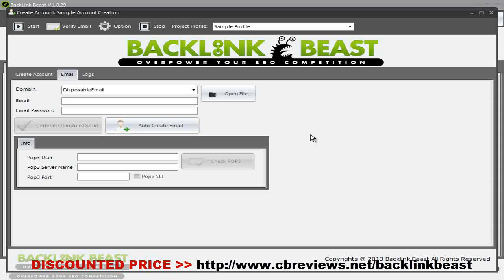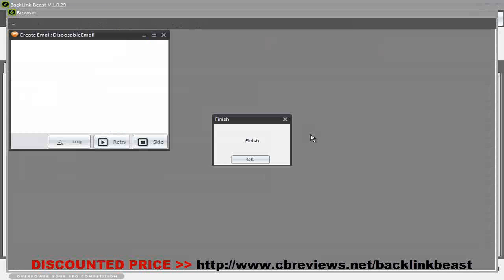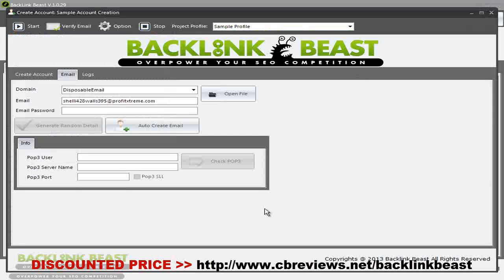So basically what Backlink Beast is doing for me right at this moment, it's going out, it's making an email address for me, and it's something that I'm going to be able to use to register on these sites. So you can see it's finished. So here's my email address. I don't need to put in a password, it's automatically generated.